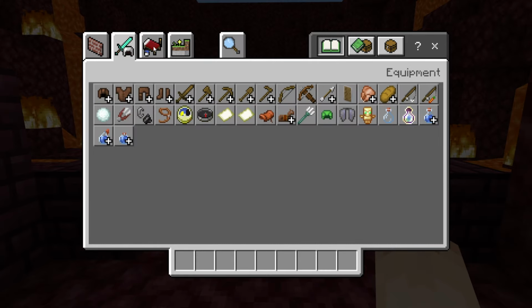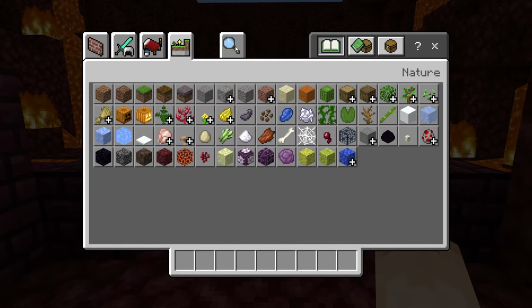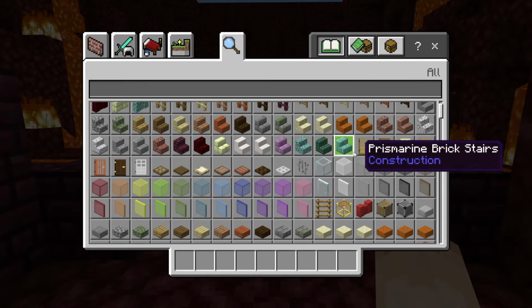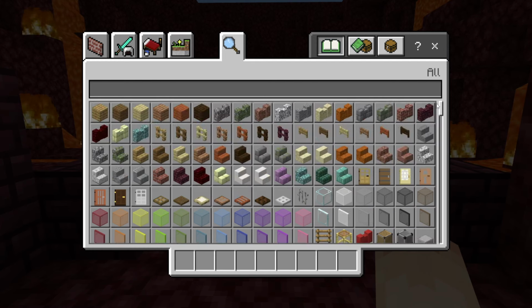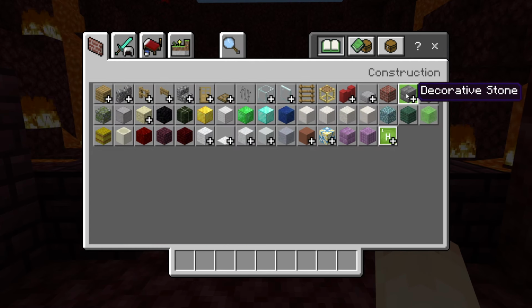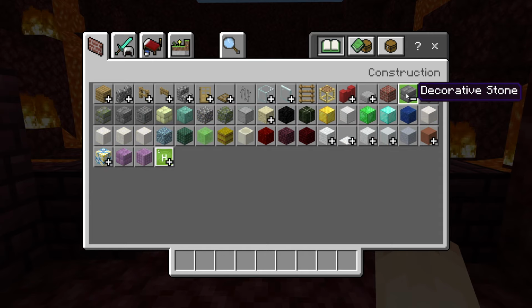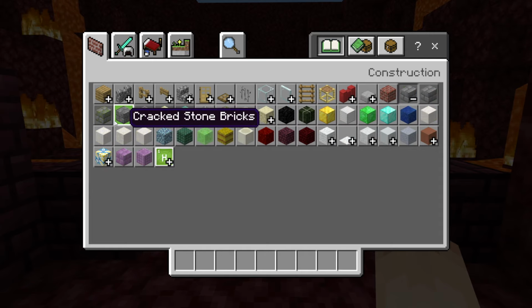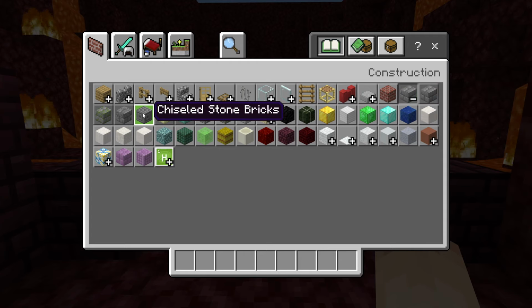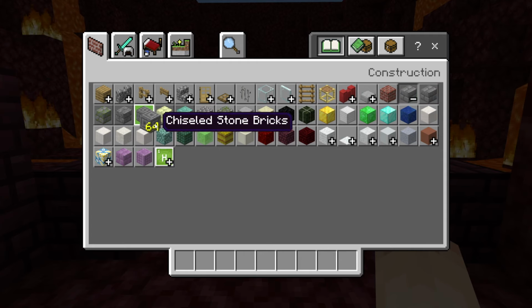Each tab breaks down different types of blocks and items that players can use, and the search tab has everything. Use the scroll wheel or sidebar to navigate up and down the grid. I'm going to use some stone blocks. Where you see a block with a plus sign on it, that will open up a sublist of blocks of that type. For example, in the decorative stone submenu, I'm going to choose chiseled stone bricks.